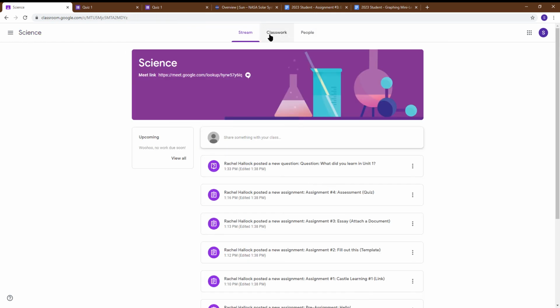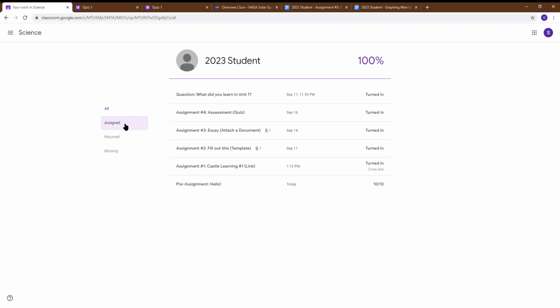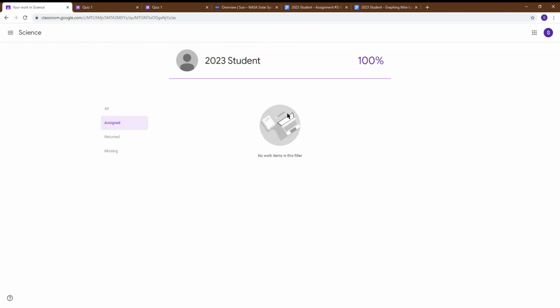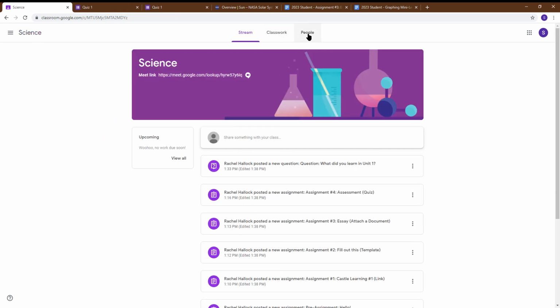Also in there, in viewing my work, I can see things that are assigned that I haven't done yet, but I already did it all. I can see things that have been returned to me, and I can see anything that I'm missing. So if you really want to make sure that you've got all your work done, check out what's assigned that you have not done yet, or what's missing for the most important stuff.